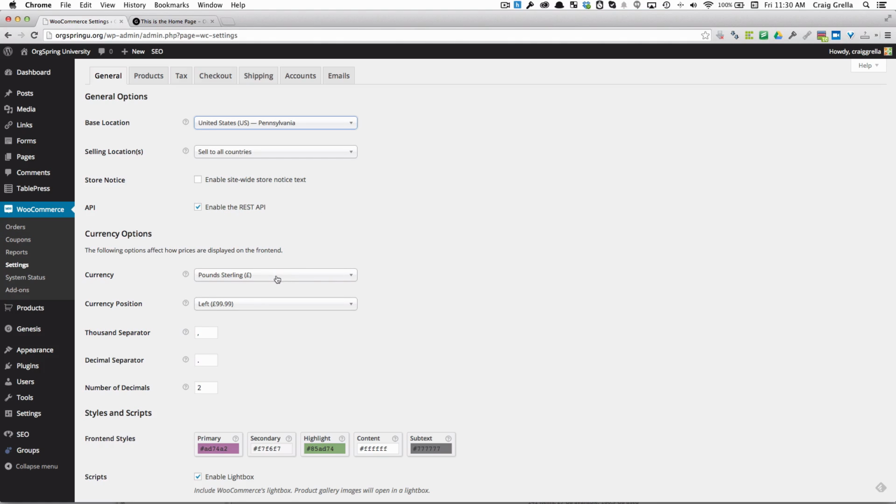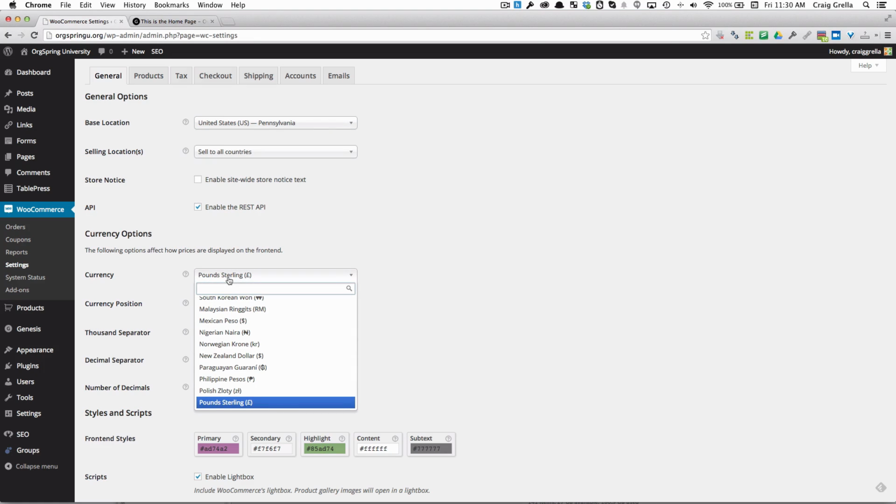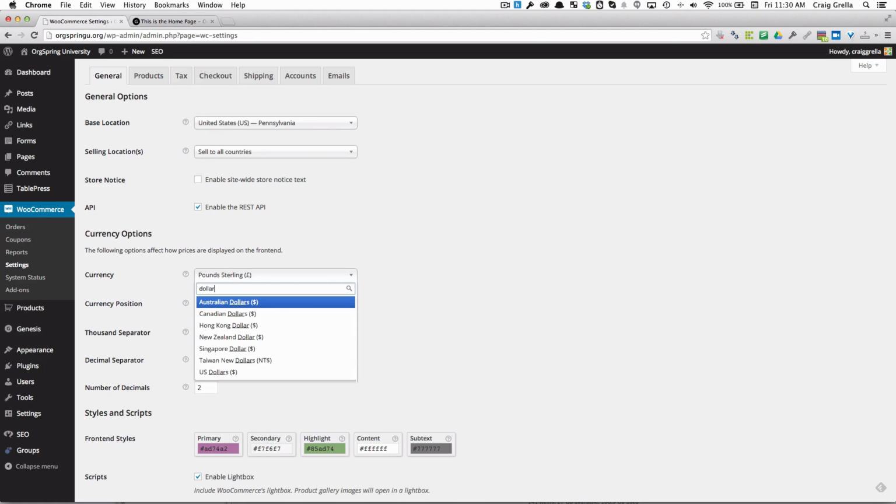You'll want to change the currency options. You'll see here it's listed as shipping with pound sterling. So we're going to go ahead and just click on that box, and then we're going to type in dollar, and you'll see a few options here, and we'll click US dollars. The currency position left is fine.